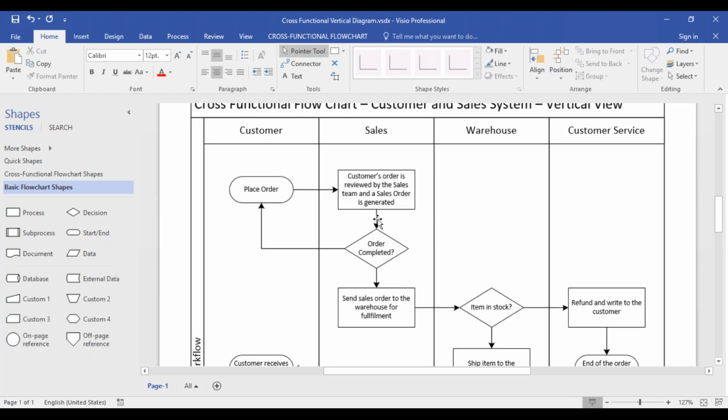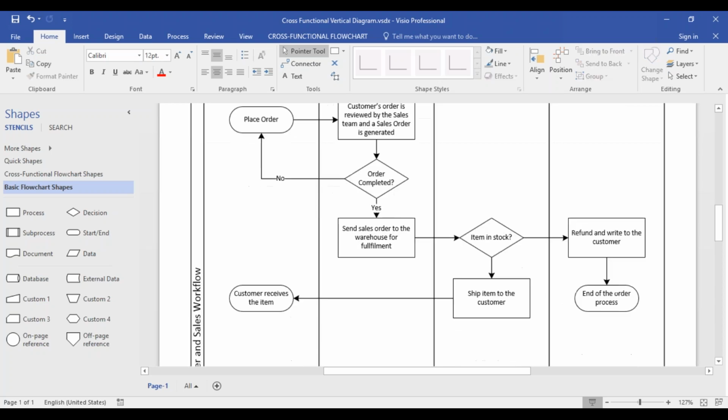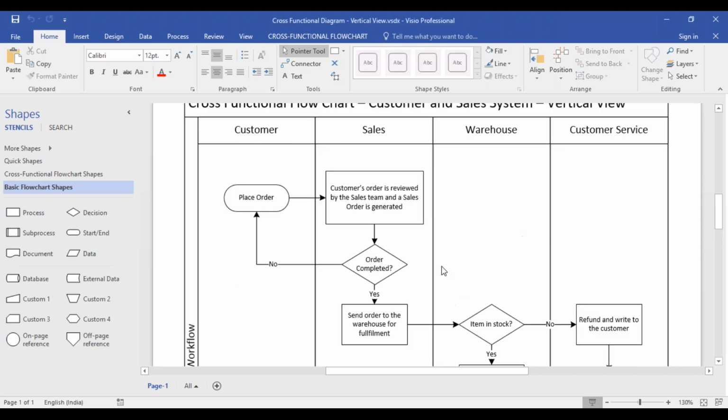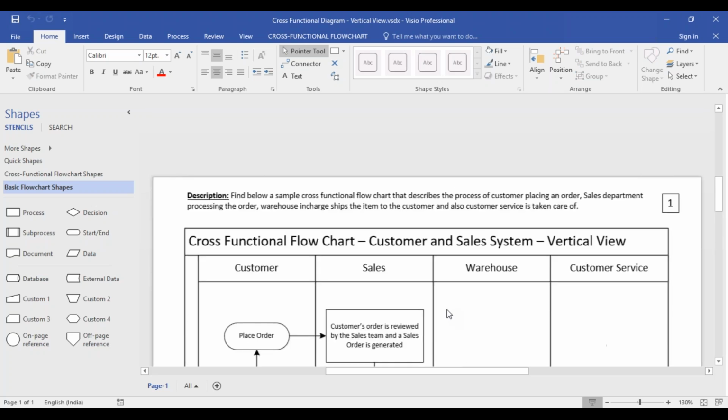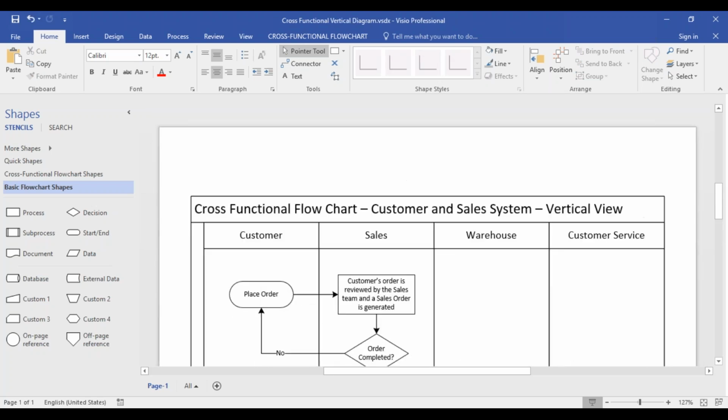So this is done. Next you have to check if this is yes or no. So based on these two conditions, you're taking a decision. Item is in stock. This is for no. Just double click on this line to type the text. Yes or no. That's all. With this, you have completed the cross-functional vertical view. It's very easy to create a cross-functional vertical view. Okay. You have to add a description.